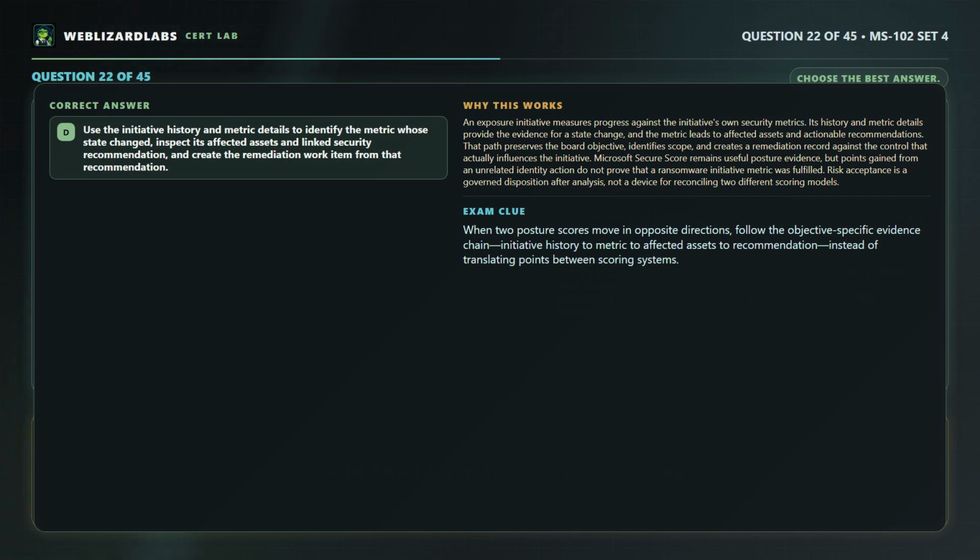The correct answer is D. Use the initiative history and metric details to identify the metric whose state changed, inspect its affected assets and linked security recommendation, and create the remediation work item from that recommendation. An exposure initiative measures progress against the initiative's own security metrics. Its history and metric details provide the evidence for a state change, and the metric leads to affected assets and actionable recommendations.